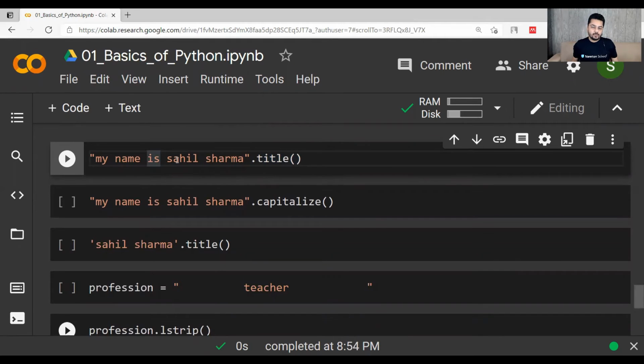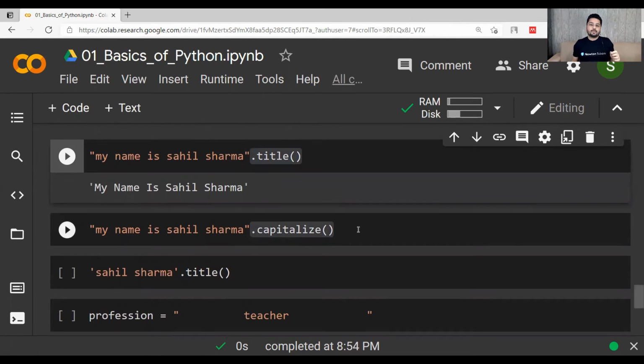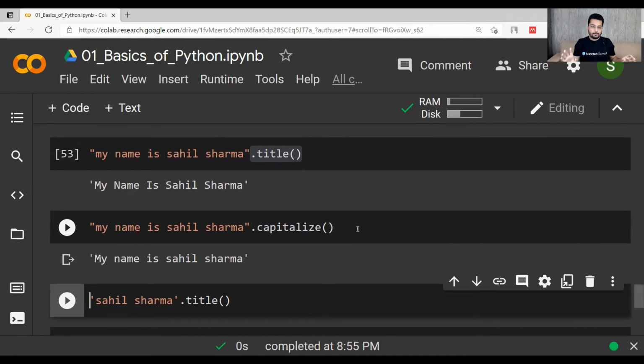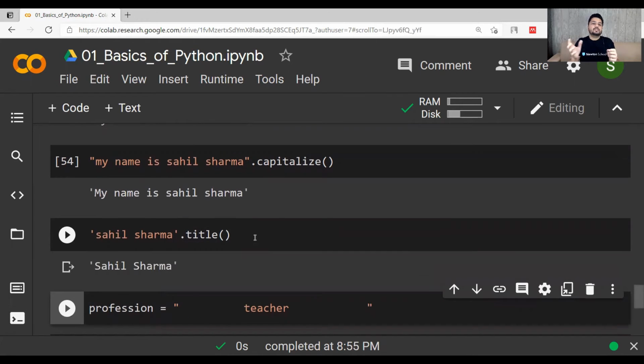Okay, now there is another function, dot title. It means that in all the words, the first character will be capitalized. It is kind of like writing the title of a book or the title of a thesis. So my name is Sahil Sharma. The first letter is capitalized every time. But capitalize only capitalizes the first character of the full string. Now, if I write Sahil Sharma dot title, I am trying to capitalize the first letter of each name.